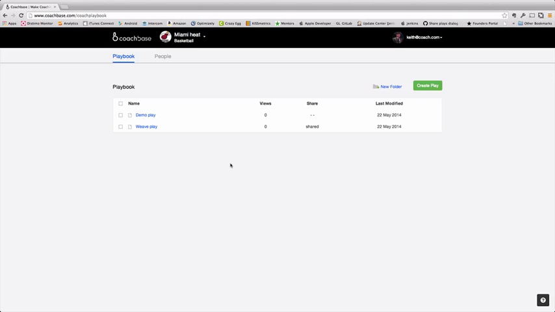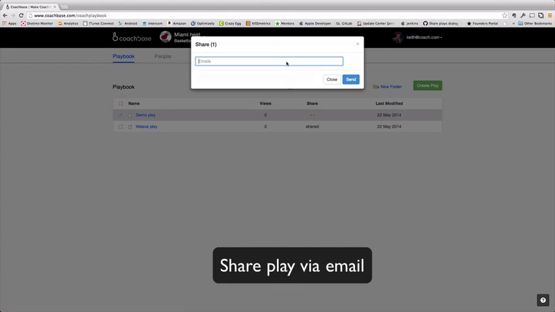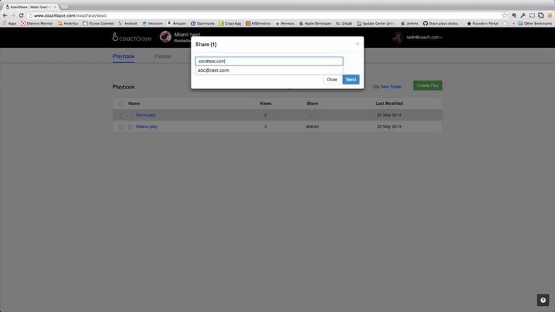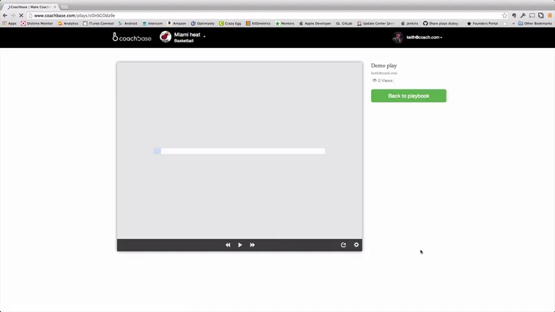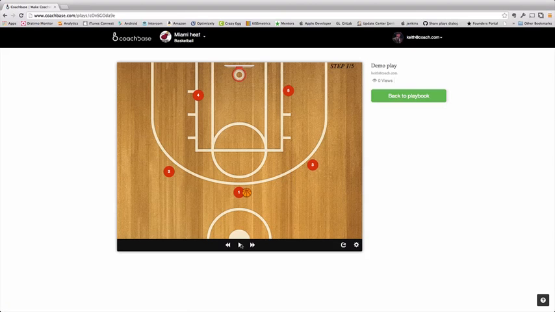Now that you've created the play, you probably want to share it. So you can either click on this and then click on the share button and then email it to the person that you want to see, and then they'll get a link to open the play. What they'll see is something like this. When they open the link, they'll get to see your play like this.